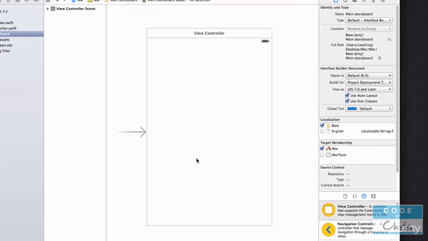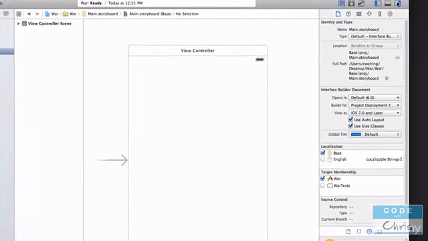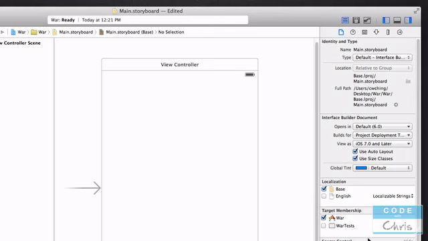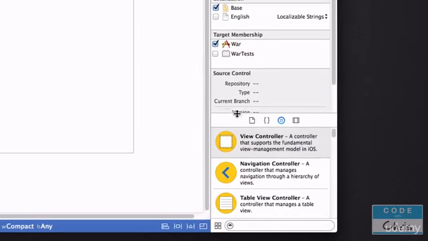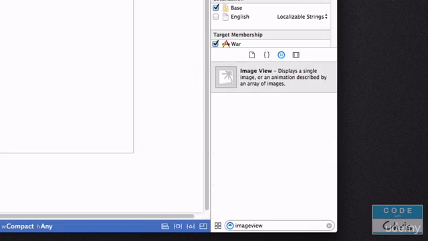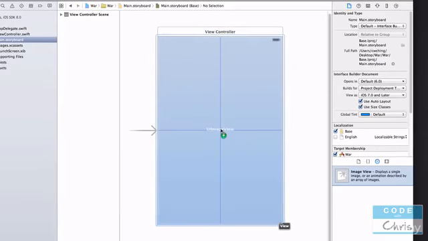Okay, so the first thing we're going to do is add something called an image view element onto the view controller. And an image view element basically displays an image. And we're going to be displaying the card images like that. So on the right hand corner, if you don't have this pane open, you can click this button to expand it. Right here in the bottom right is our library pane, if you remember. And I'm going to filter it for image view. So there it is. Displays a single image or animation described by an array of images. I'm going to click and I'm going to drag that on here.